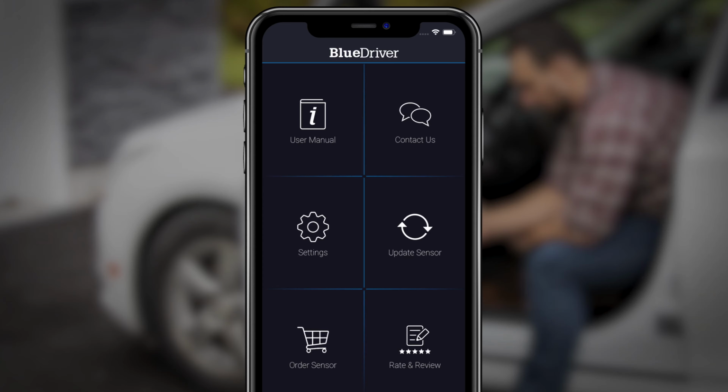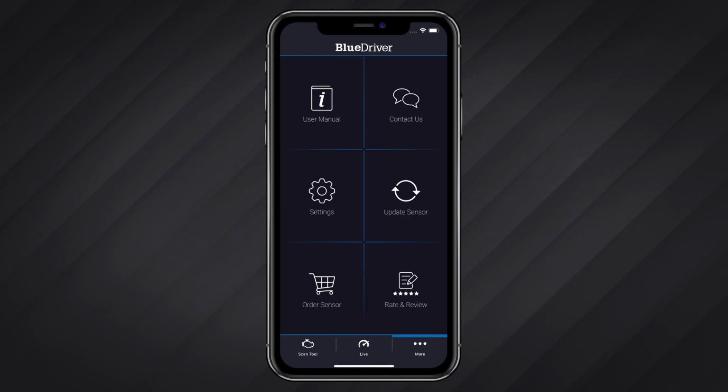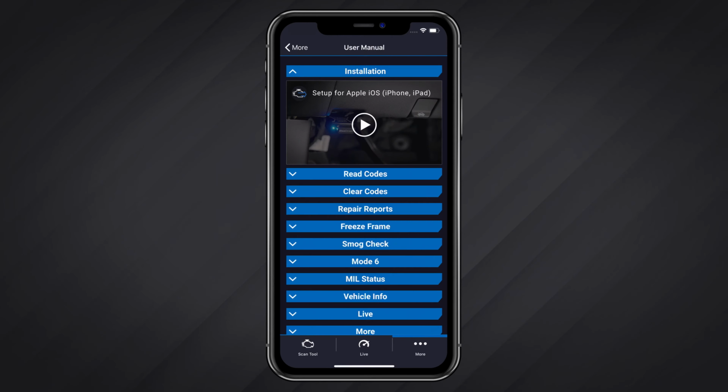This video will outline the various options available from the More tab. Tap More on the main menu. Let's start with User Manual. Here you'll find a number of tutorials outlining how to set up and use your BlueDriver. If you're watching this video, you may have already discovered this section.